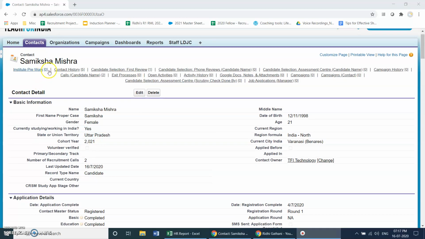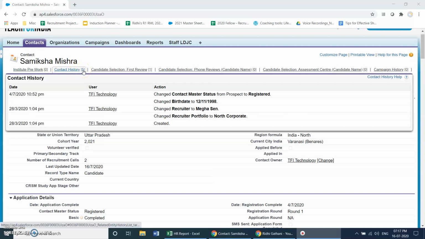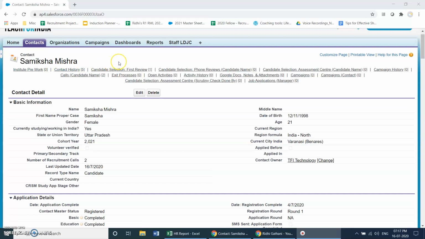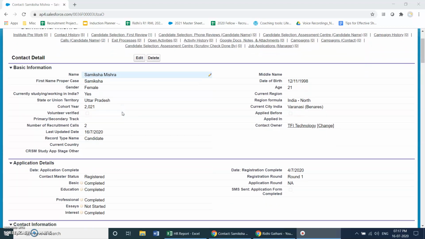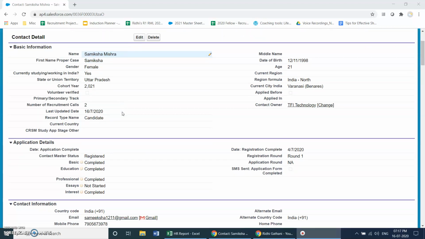Now there are certain links that take you to different sections of their application, which is beyond the contact record. We'll come to that in a minute. The candidate record is basically going to show you most of the information that they have put on their application form. So it starts with the basic information.